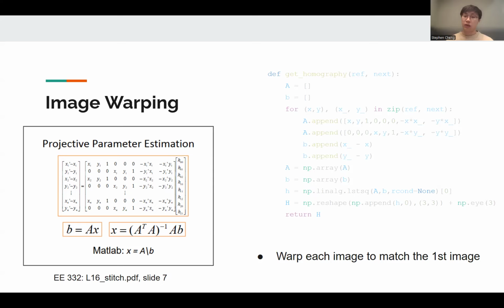So this is just a quick slide going into detail on how I calculate the homography matrix. As you can see from this bullet, I warp each image to match the first image. The homography matrix is calculated using a least squares algorithm using the key points that I found using the slide here. The prime pixels were from image number one, the original image, and then each subsequent image was X and Y on the right-hand side on this column.